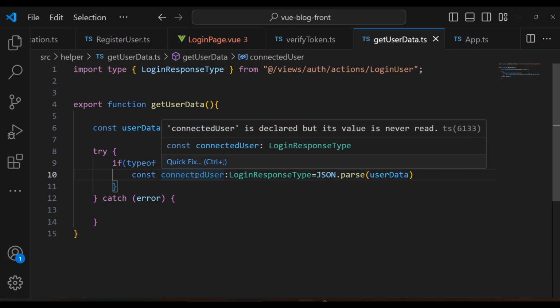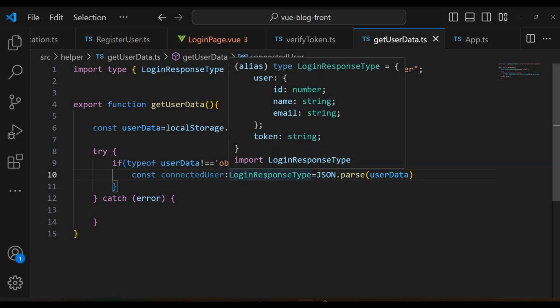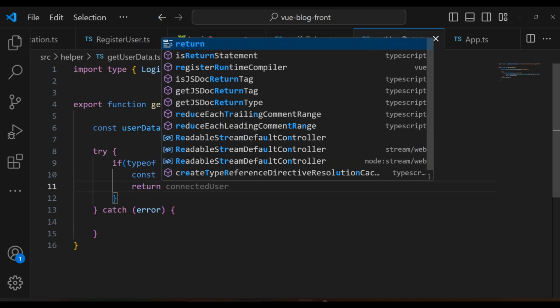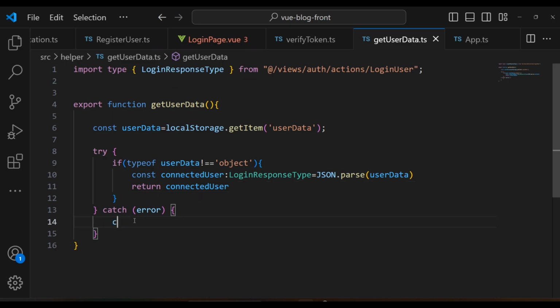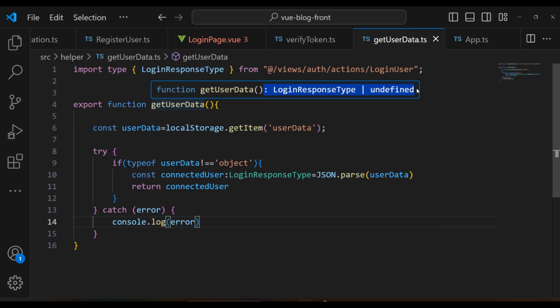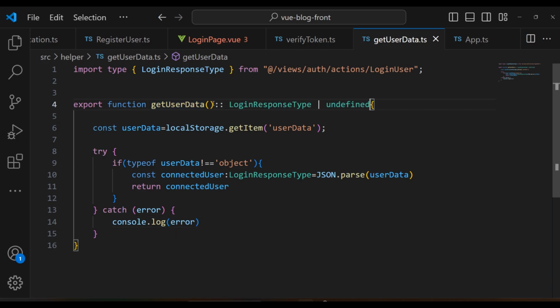And here you can see that right now we just typed our connectedUser variable, and it returns an object which contains a connected user ID, name, and email plus the token. We need to return it to this function connectedUser, and here we're gonna catch the error, so console.log error. Now you can see if we hover over our getData function, it returns a LoginResponse type or undefined.